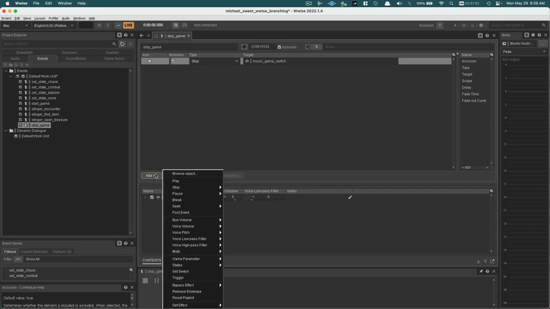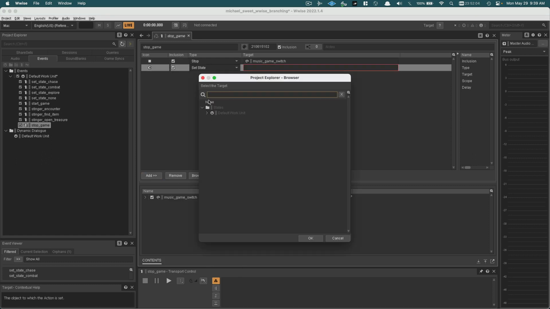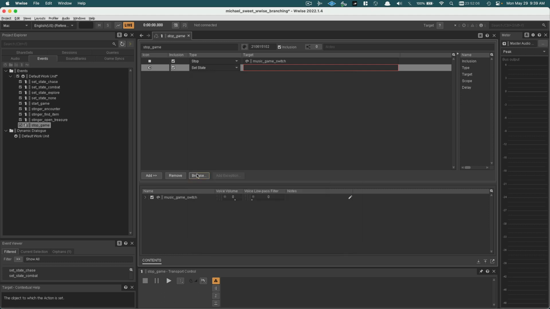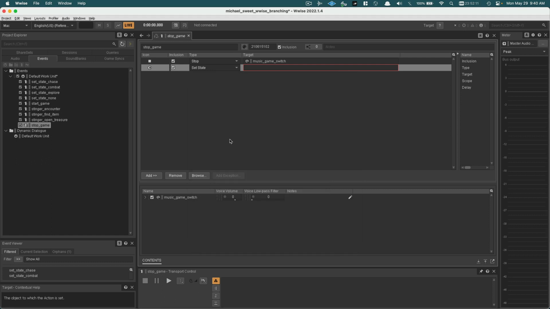So we could add, for instance, before we stop, what we'll do is maybe set the state to none. Browse, state none. Oops, did the same thing. I think that's a bug. None here. All right, so set state none. And then we want it to play the none first. So it's going to switch to none, play our ending, and then we want the game music switch to stop.